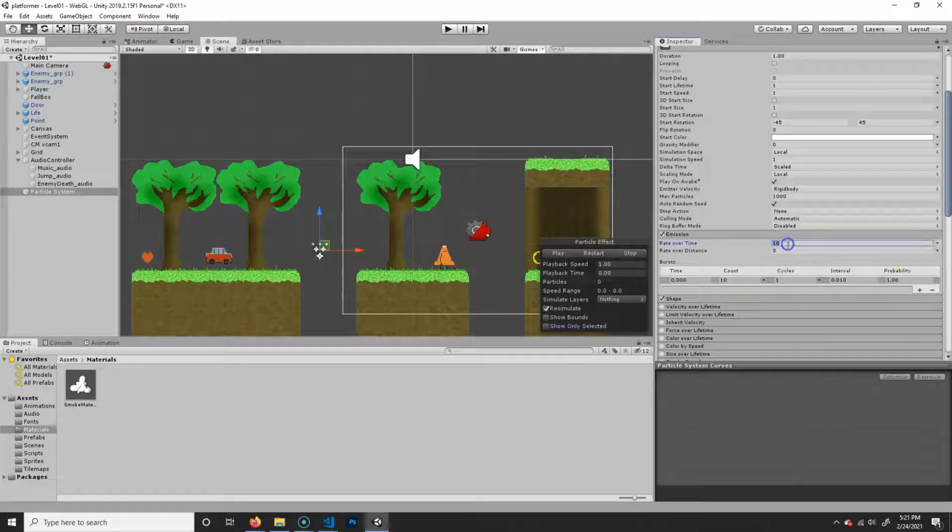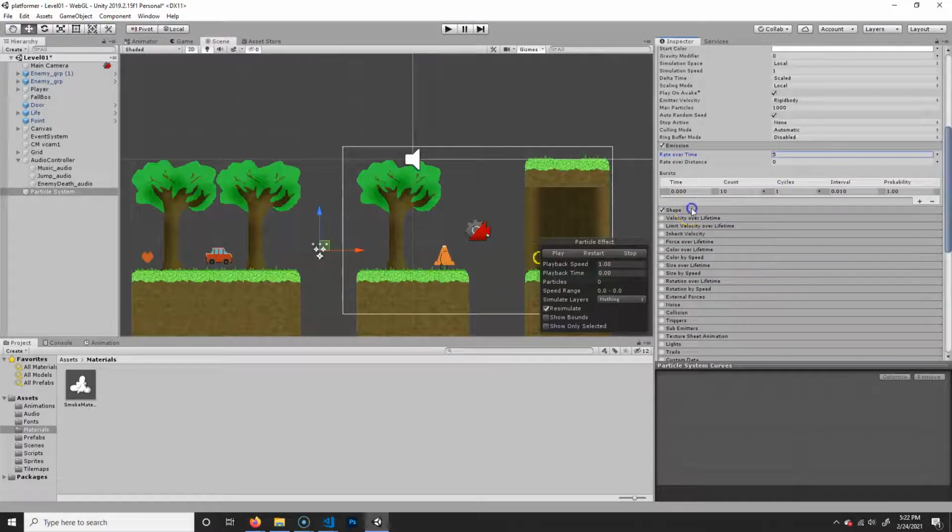Rate over time. If we do 1. Let's do 2. Let's do 5. That's a little better. Okay, that's looking okay.